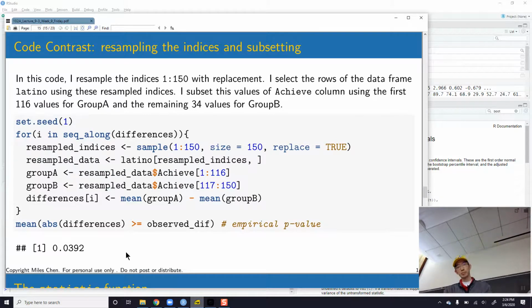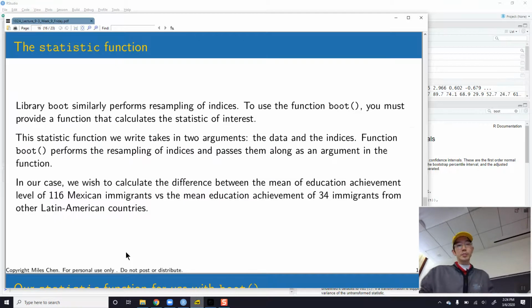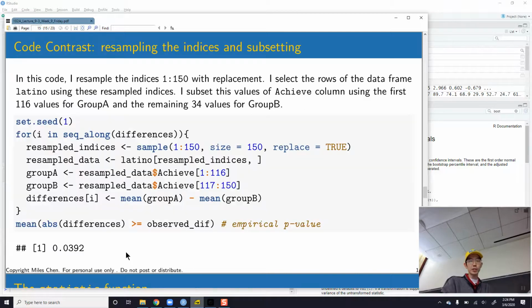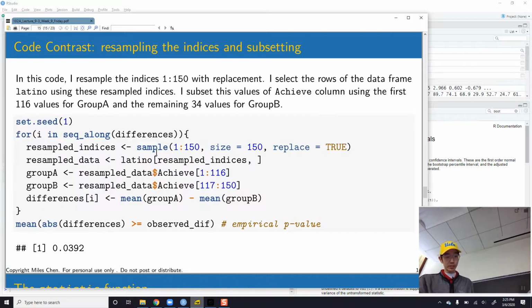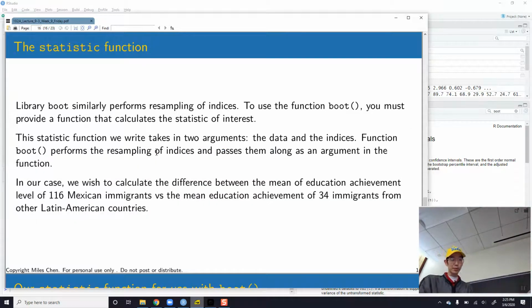Okay, so that's neat. Okay, so if we want to use library boot, we're going to write a function to allow boot to basically do this. It's going to resample the indices. All right. So this statistic function that we're going to write takes in 2 arguments. One is going to be the data, and one's going to be the indices. And then the function boot performs the resampling of indices itself and passes the resampled indices as an argument in the function. So inside our function, we don't need to do the sample operation. Boot is going to do that for us, all right?